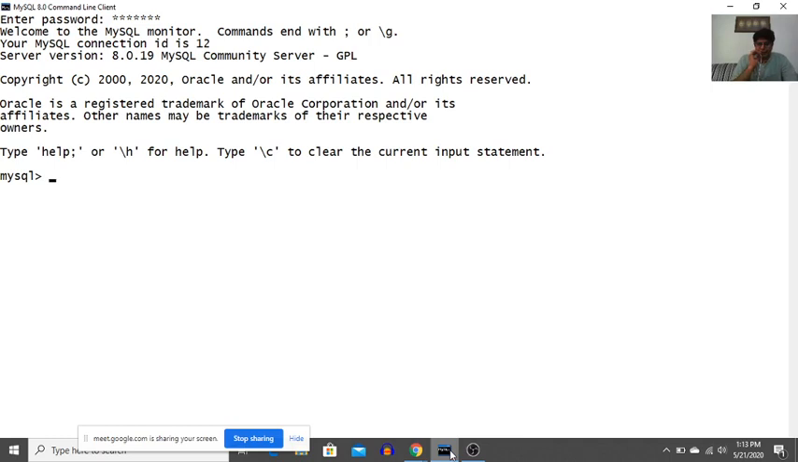Can you see the MySQL screen? Any one of you, please switch on your audio and respond. Yes, sir. Okay, is it visible to you?